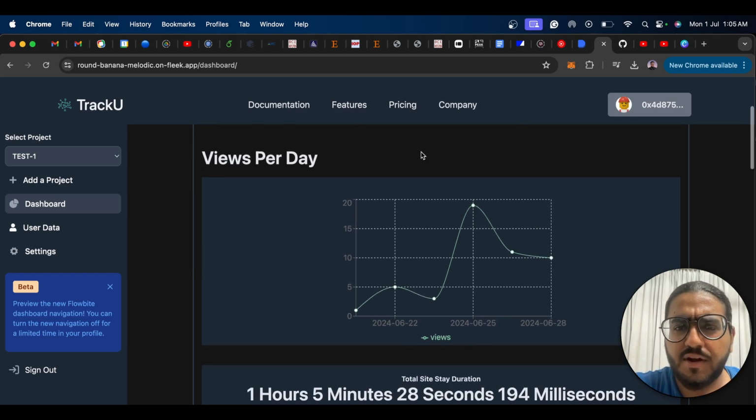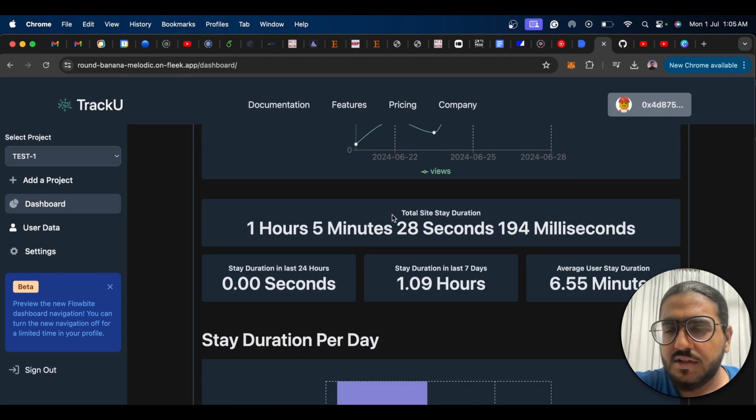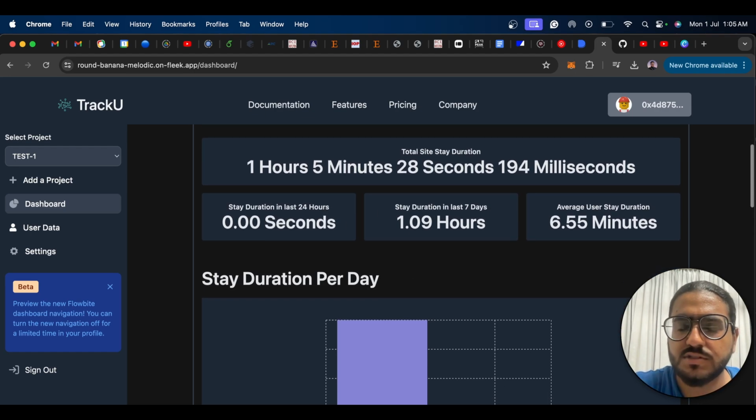And this is the views per day graph. It shows the days and the number of views, which increase some days and decrease on others, and I know what to do about that. Now this is the total site duration stayed by the users. Currently it's 1 hour 5 minutes 28 seconds and 194 milliseconds, with stay duration for the last 24 hours and 7 days, and the average stay duration per user.